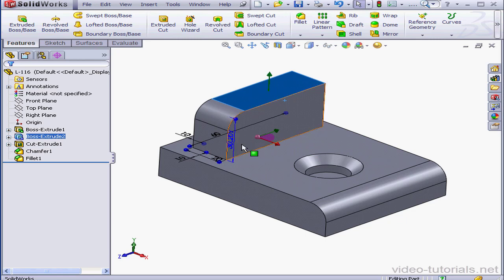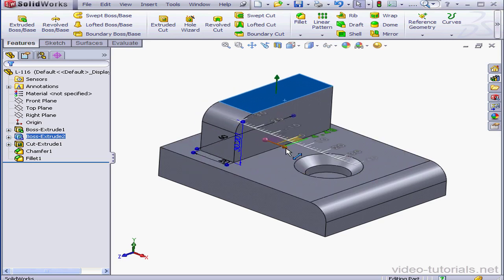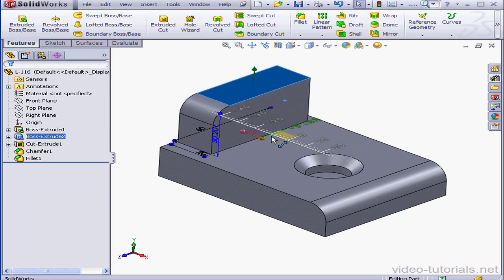To reposition the entire feature, I need to grab this green or red arrow. And when I do, watch what happens. SOLIDWORKS gives me a warning, lets me know that there's external constraints in the features being moved. Do we want to delete them or keep them by recalculating or dangling? If we didn't dimension the position of this extrude, we wouldn't have this message. I'm going to click Delete. Now let's grab this arrow, and I can freely move the extrude now.